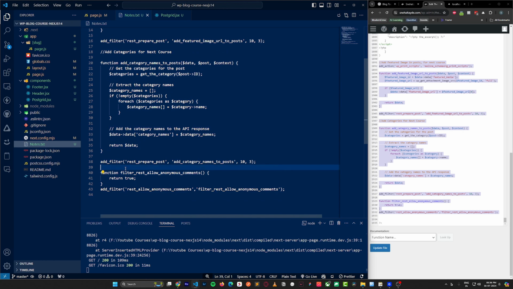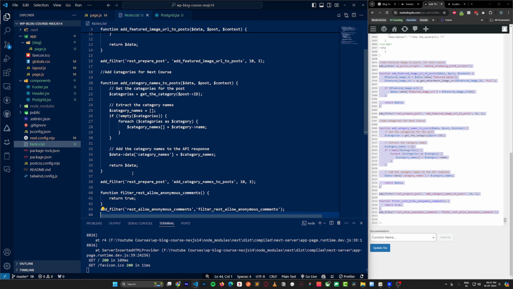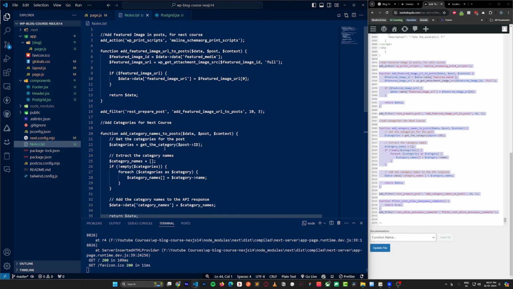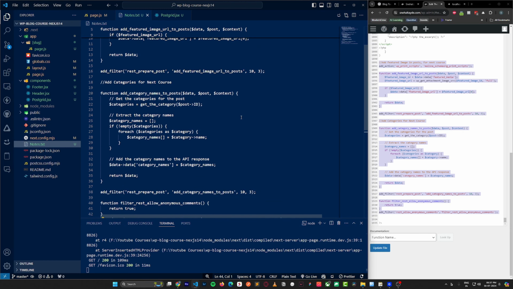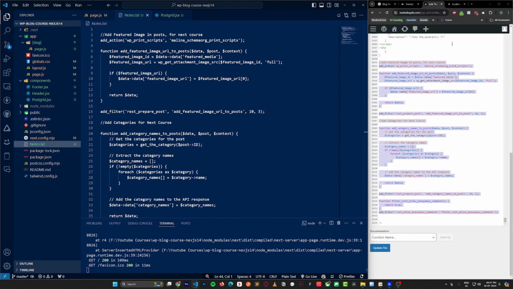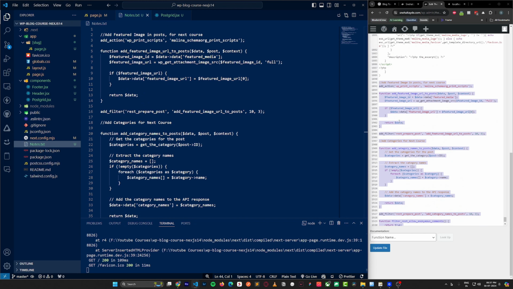And this last one: in WordPress, you can't post comments directly, even if you have allowed it for guest users. So for that, we need to add this filter, which will allow us to post comments, right? You don't need to worry about this. You can simply copy this and paste it in your functions.php file, and everything else will work properly, right? So this is one requirement which you need to take care of.